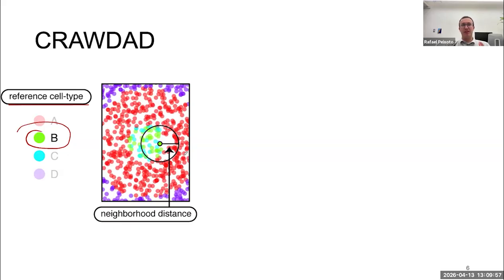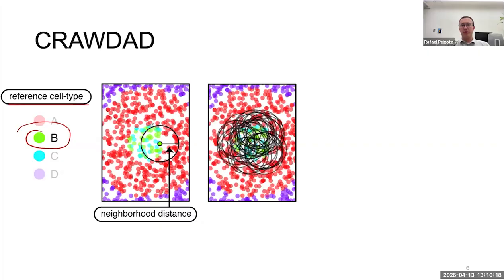So we want to look at which cell types are enriched in this neighborhood. First, we have a neighborhood. We have all the cells from the reference cell type, and we'll draw a circle around those cells. In this process, we define a neighborhood distance, which is a user-defined parameter, and we draw the circle around the cells of the reference cell type. We'll do this for all the cells of the reference cell type.